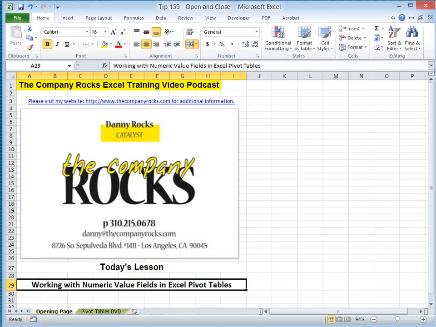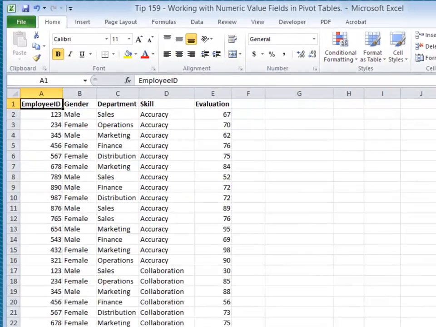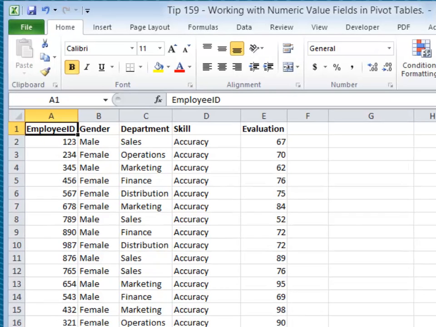I'm Danny Rocks, and in today's lesson, I'm going to respond to one of my clients who wrote to say, "Danny, I'm working with the pivot table, and I'm having some difficulty. I'm forced to work with an employee ID rather than the full name, and I'm just getting twisted up in knots. Can you help me?" Well, I certainly can. Now, here's what I imagine that my client is working with.